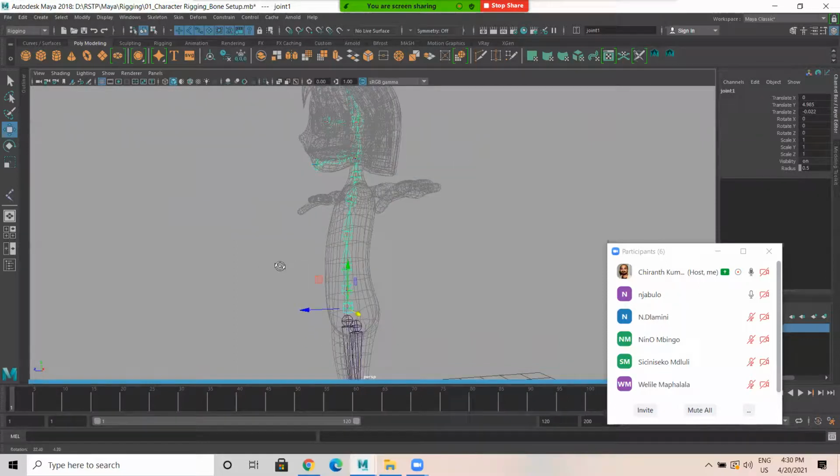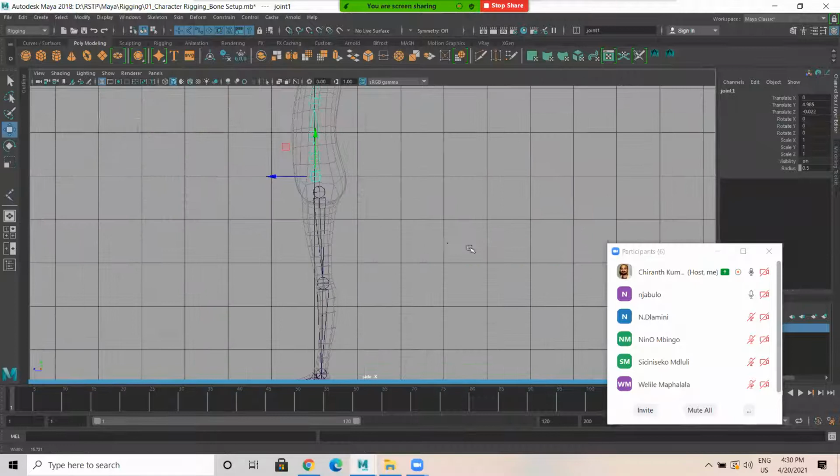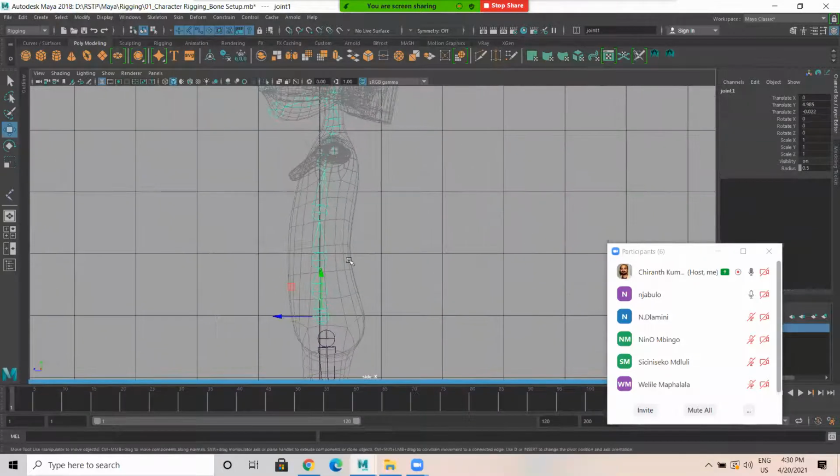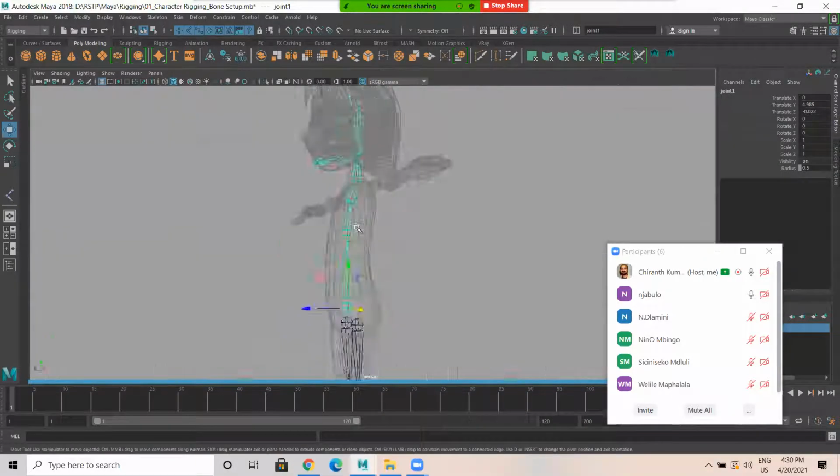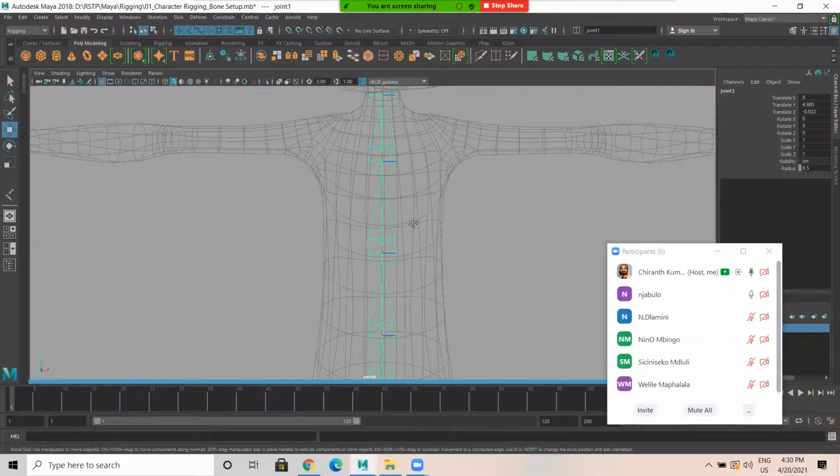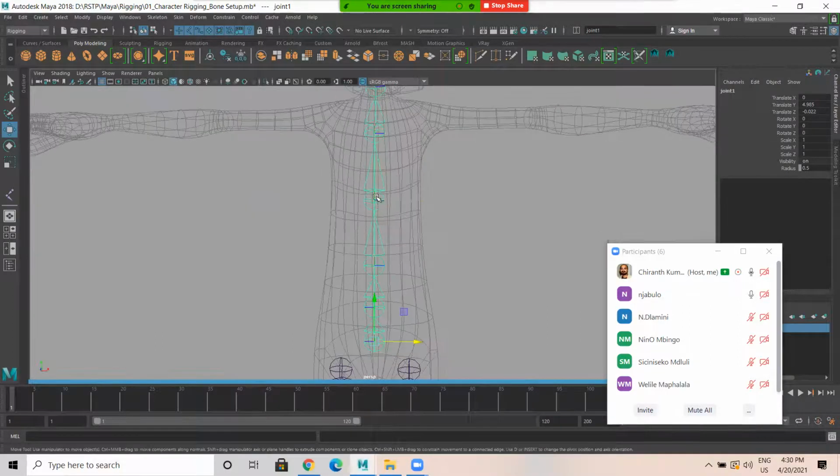Understood? Don't get confused. Simple again. There have to be 5 joints up to this chest, up to here. Even what I can do, if I want to move this, I don't want to move using this one, press D or insert.